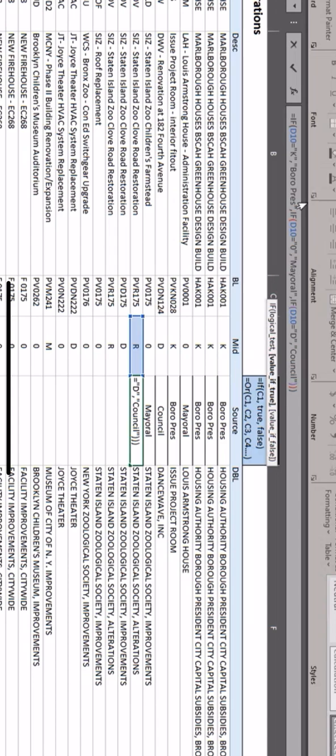And then when it got to the city council one, it says, is it a K? Nope. Is it a mayoral? Nope. Oh, it's a D. Okay, that's a council. But when it encounters none of these, then it just gives you a false because you didn't give it the code that it needs in order to spit out a value, right? So what we need is an R. So we'll add another comma, another false.